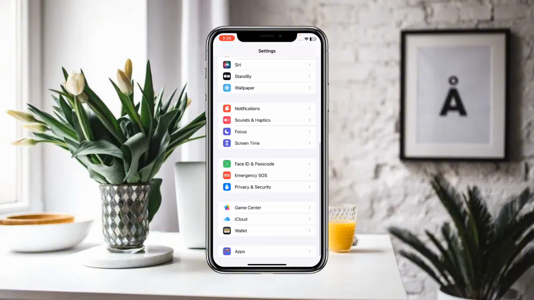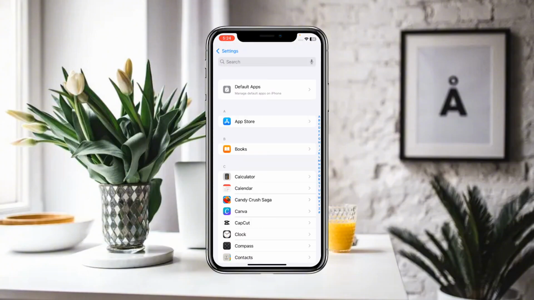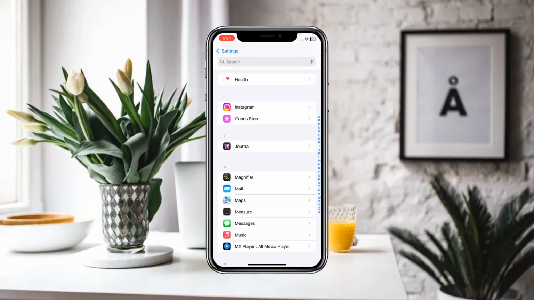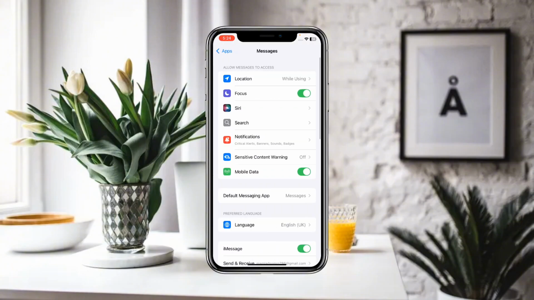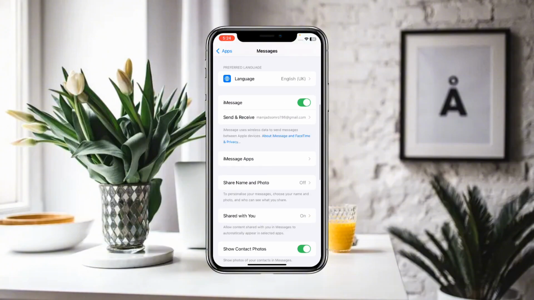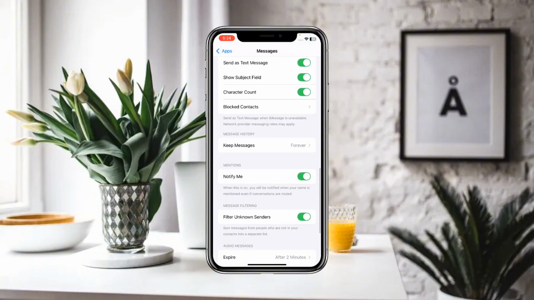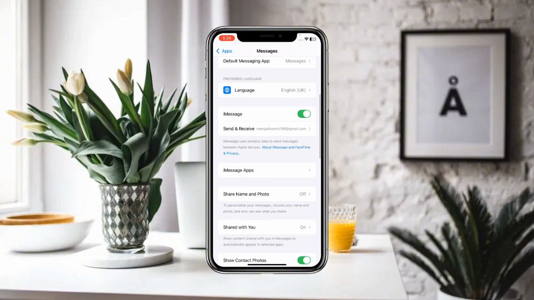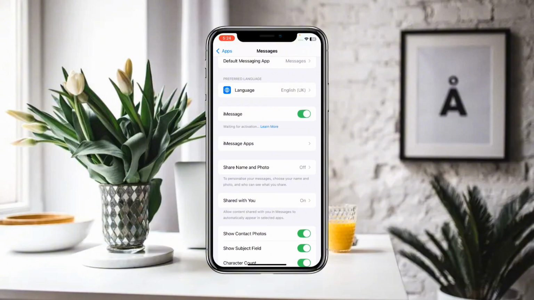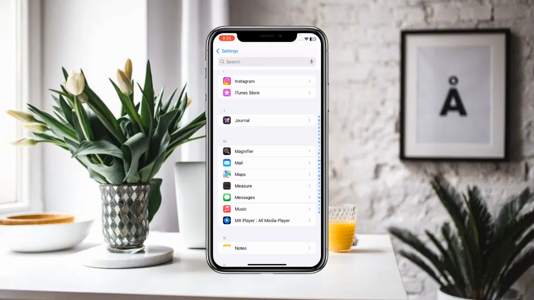Now go to apps, and here look for the messages option. Click on that, and make sure that you have connected your Apple ID with the iMessage. After that, check for that setting. Here you can see that the toggle is turned on, which means you have activated the iMessage.